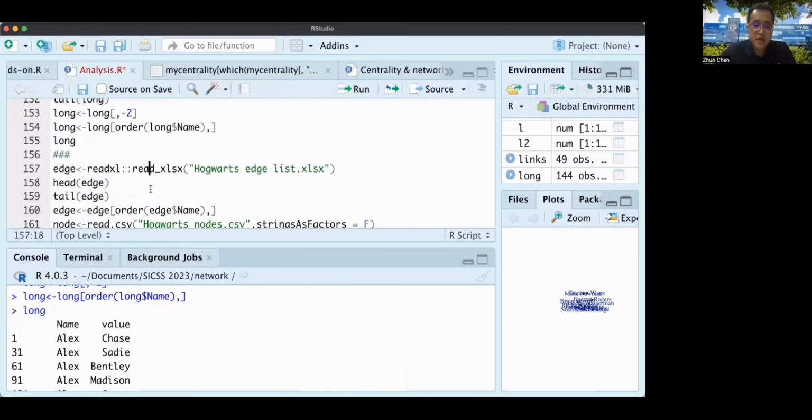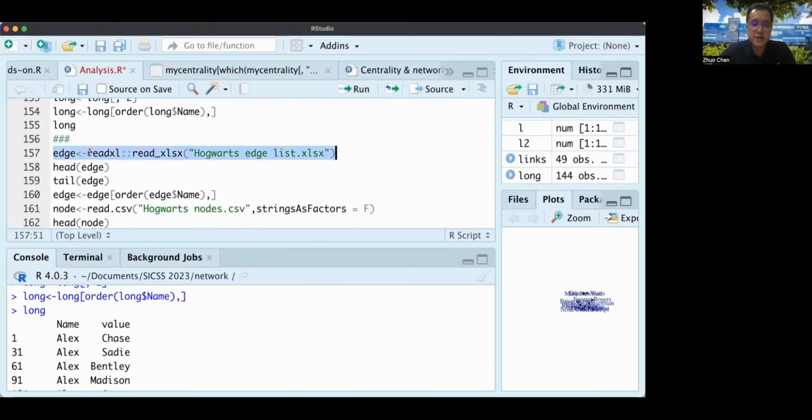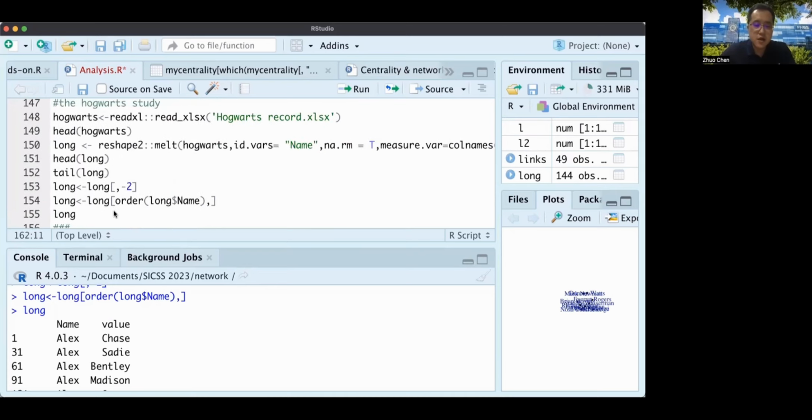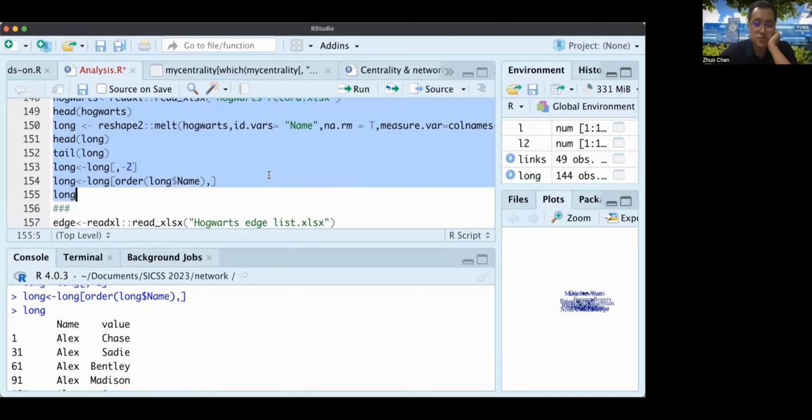But to save your time, you may also choose to directly read the edge list and the node list, right? I have also provided these two data sets for you, the Hogwarts edge list and the nodes. So to save your time, you can simply read them. But for these few lines, I just hope I could help you in your own research in the future, because quite often we don't have the luxury of just getting the edge list. We need to transform or clean the data structure by ourselves. So these are the ways to transform your normal data structure into an edge list.